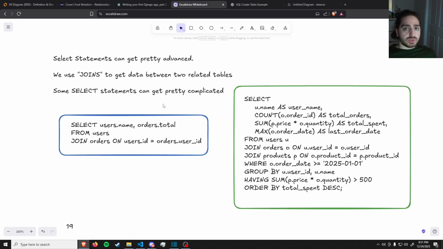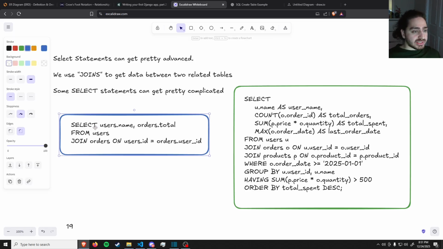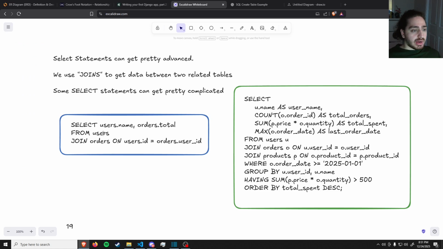So in this slide, I wanted to show how complicated some select statements could get. When you want to pull data from two different tables, what you use is a join statement. On this blue rectangle over here, I have a simple join. I select the user's name and the total of their order from users, and then I join the orders table where the user ID is equal to the user ID within the orders table.